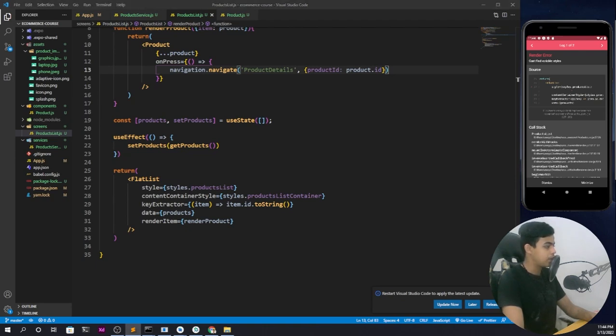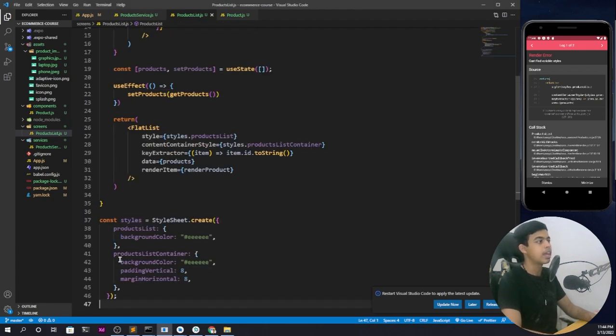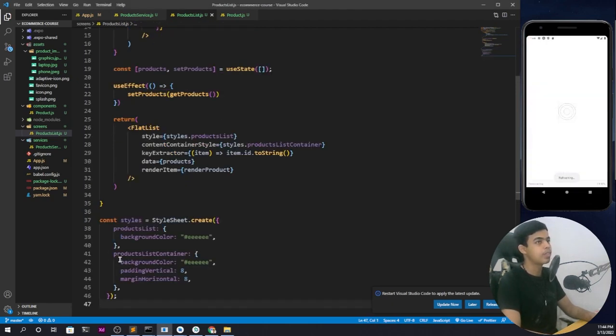So here I have these styles. I'm just going to copy and paste them after my main function ends and save it. And now the error should disappear.